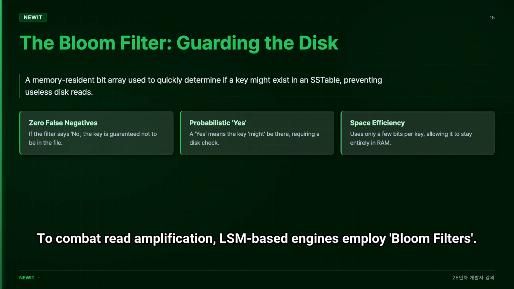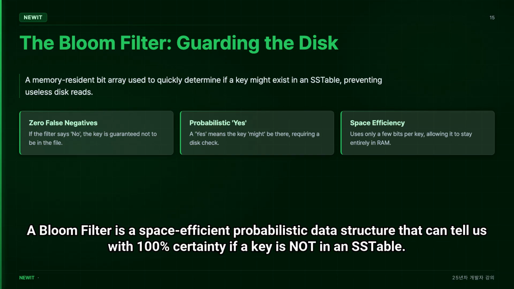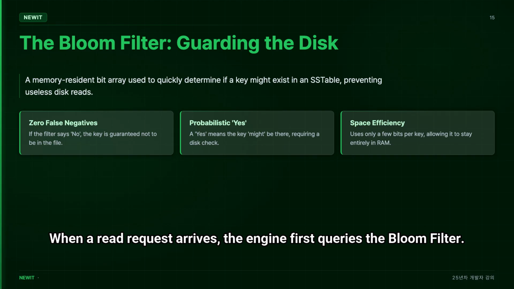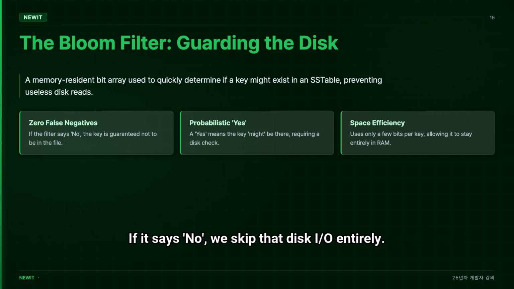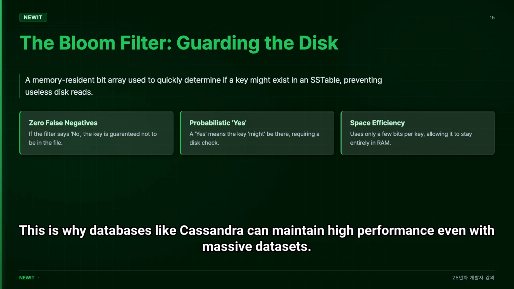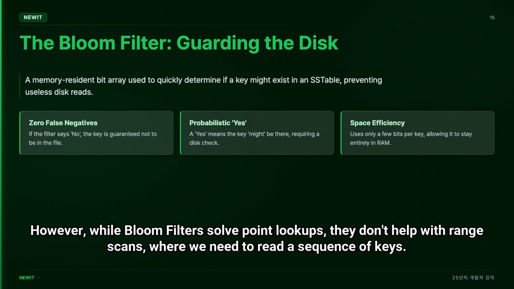To combat read amplification, LSM-based engines employ Bloom filters. A Bloom filter is a space-efficient probabilistic data structure that can tell us with 100% certainty if a key is not in an SSTable. When an SSTable is created, a Bloom filter is generated for all the keys it contains and stored in memory. When a read request arrives, the engine first queries the Bloom filter. If it says no, we skip that disk I/O entirely. If it's maybe, we proceed to read the file. While there is a small chance of a false positive, where the filter says maybe but the key isn't there, the savings in disk I/O are massive, often reducing unnecessary reads by over 99%. This is why databases like Cassandra can maintain high performance even with massive datasets.